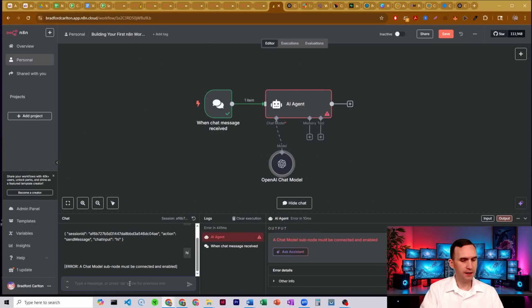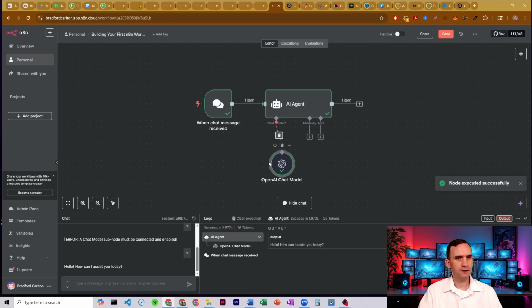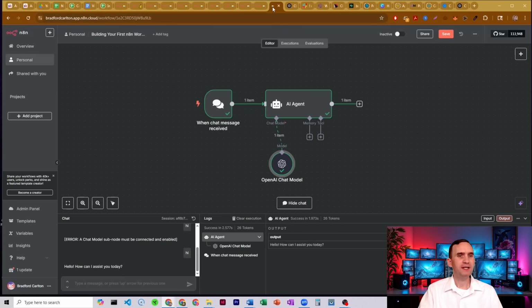Let's go ahead and say hi. Hi. And my bot, see, it called my OpenAI node here. You saw the little circular motion that tells me it was using this node. And it responded back, "Hello, how can I assist you today?" Which should sound familiar, because that's more or less the default response you're going to get when you say hi.